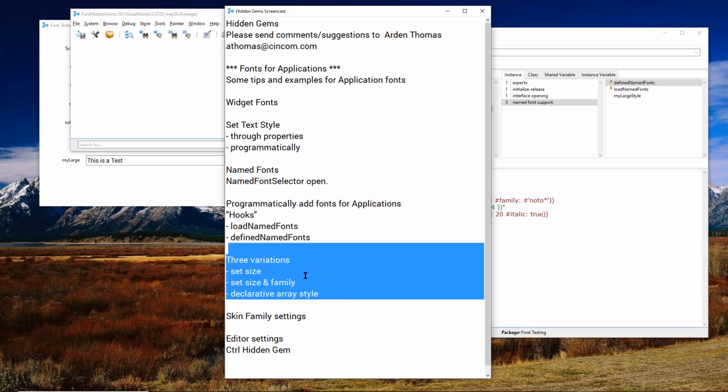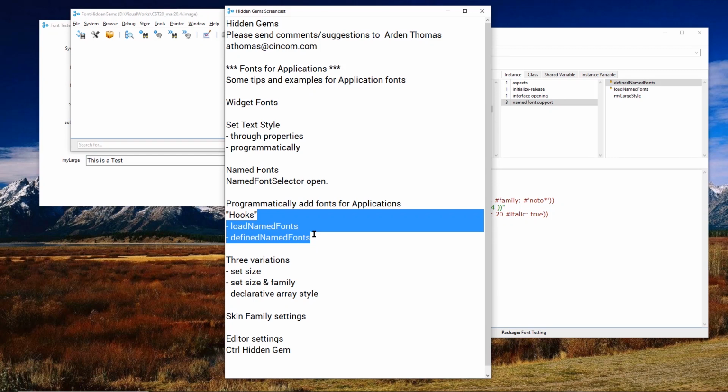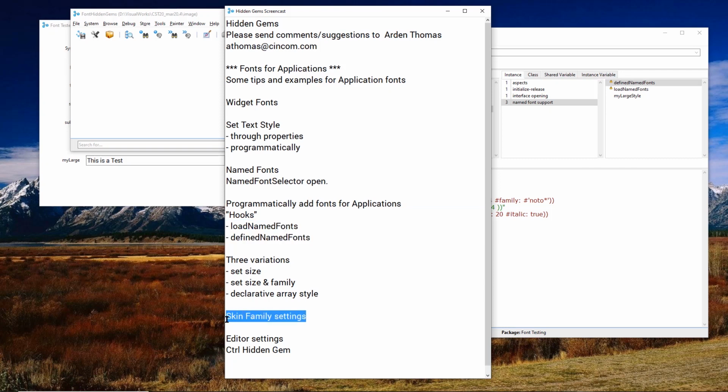We showed you several different variations of using these two to create and specify the font that you want to use in your application, and you can experiment with these to find something that works. We showed you where the skin family settings are set, where the editor settings are set, and a quick hidden gem to quickly change the font size in your font editor. I hope that gives you some great ideas and some useful techniques to use fonts in your applications.